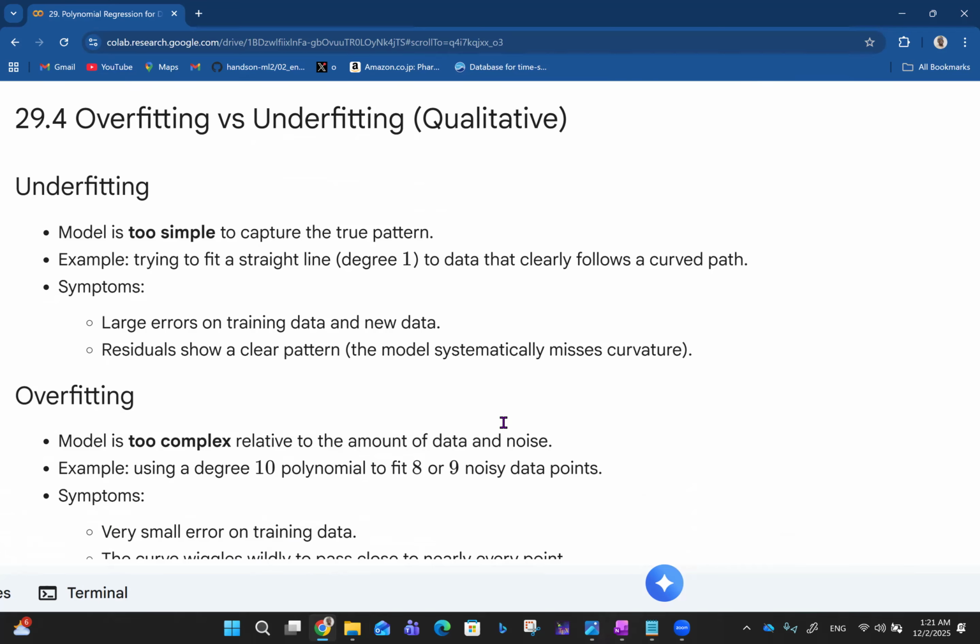So underfitting tells you that the model is too simple to capture the true pattern. An example is trying to fit a straight line, degree 1, to data that clearly follows a curved path. It won't make sense, right? The symptoms can be large errors on training data and new data, and residuals that show a clear pattern. That is, the model systematically misses curvature.